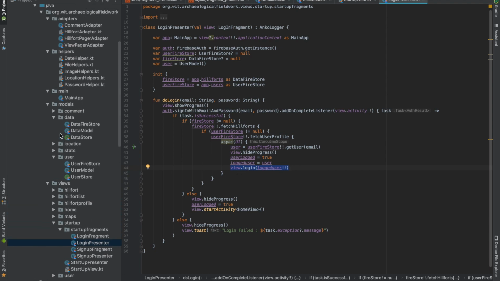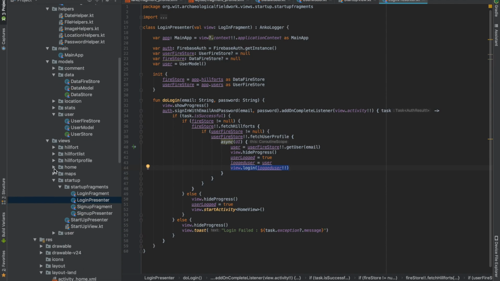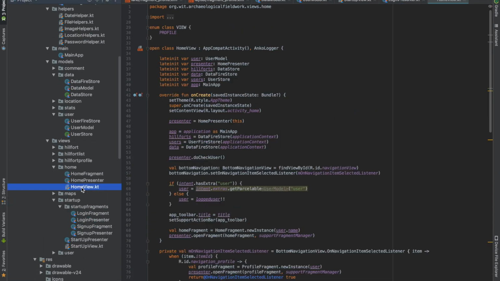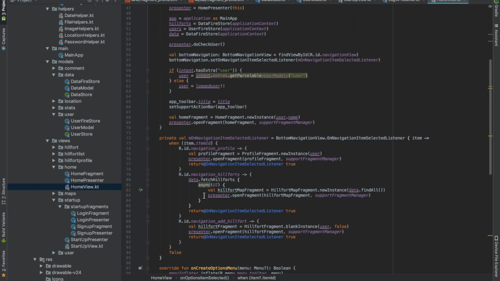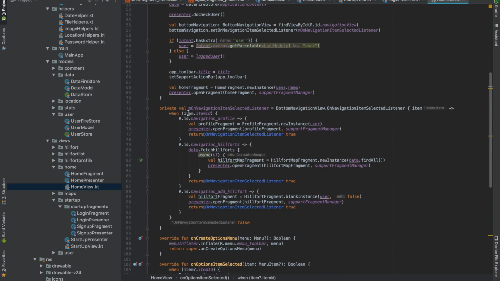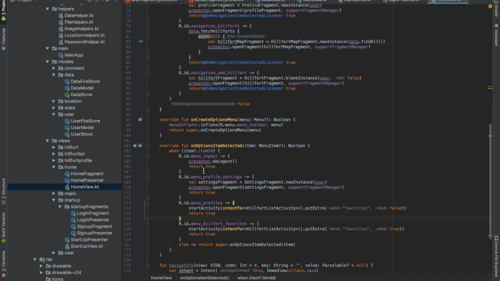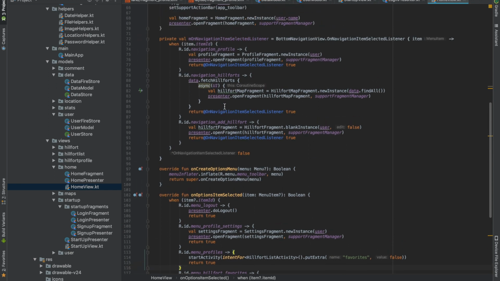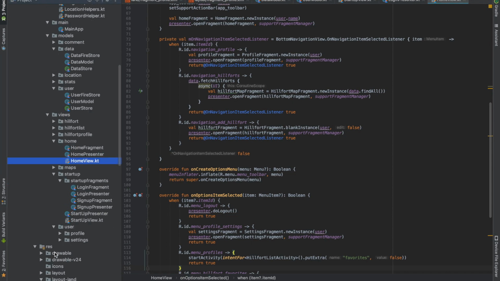Our home view, if we have a look, is our second activity. So in this we have the basis for our app. We provide our bottom navigation, and we also provide our overflow methods. From this we basically navigate through the application, switching fragments.